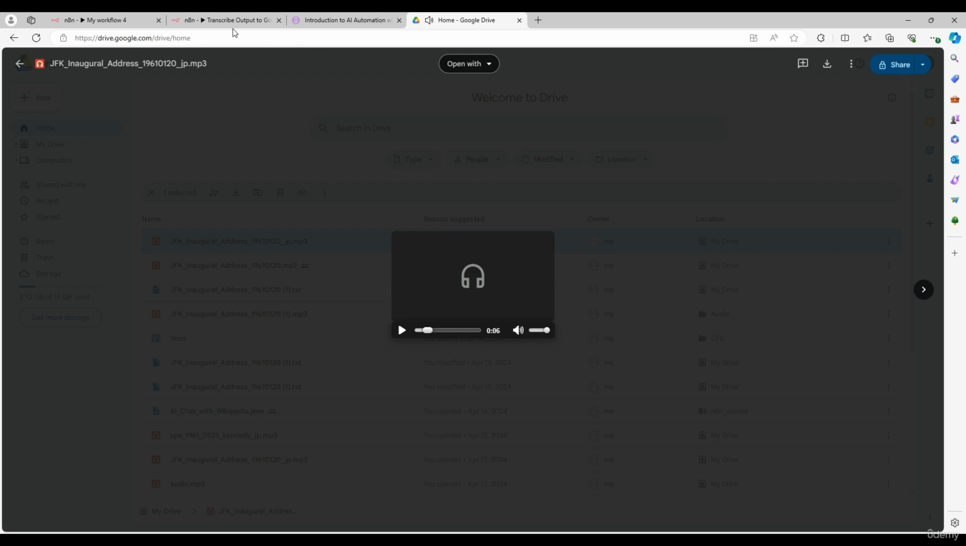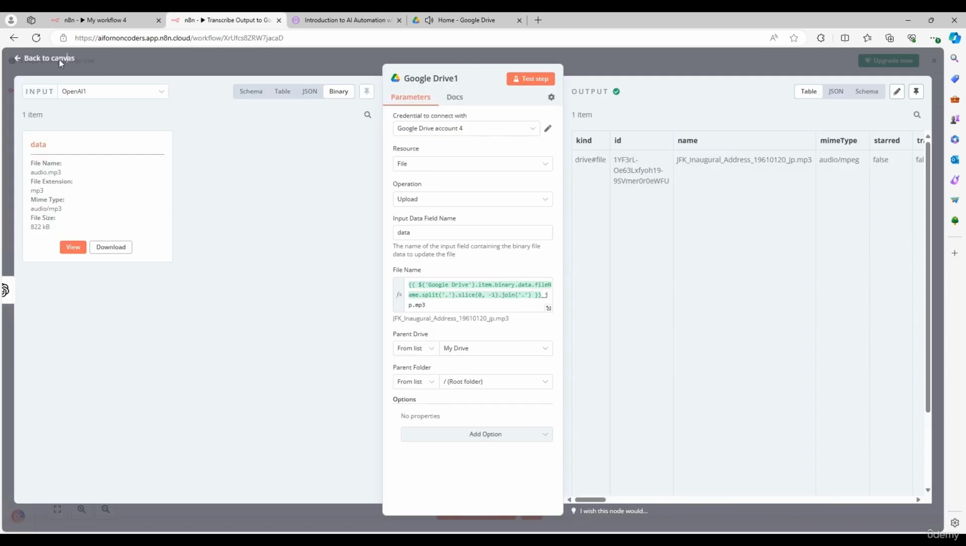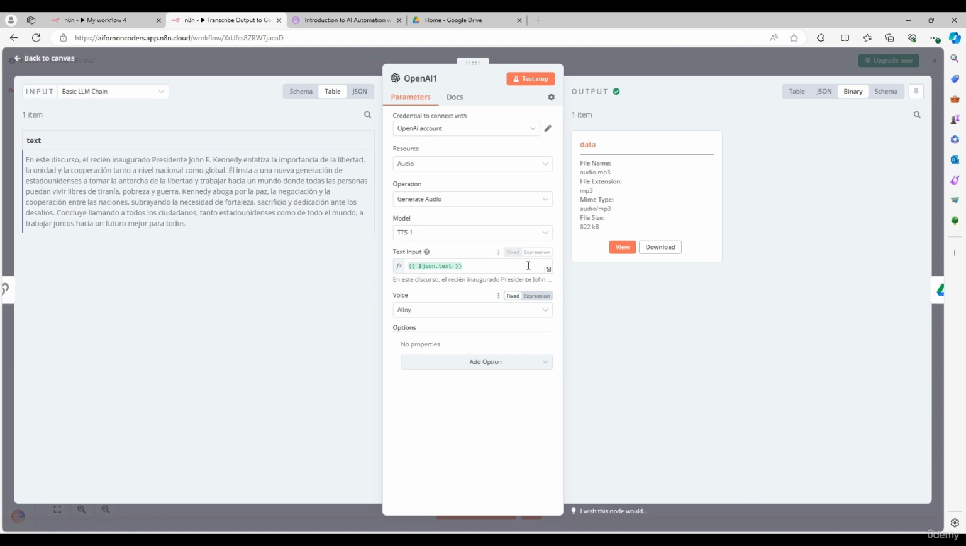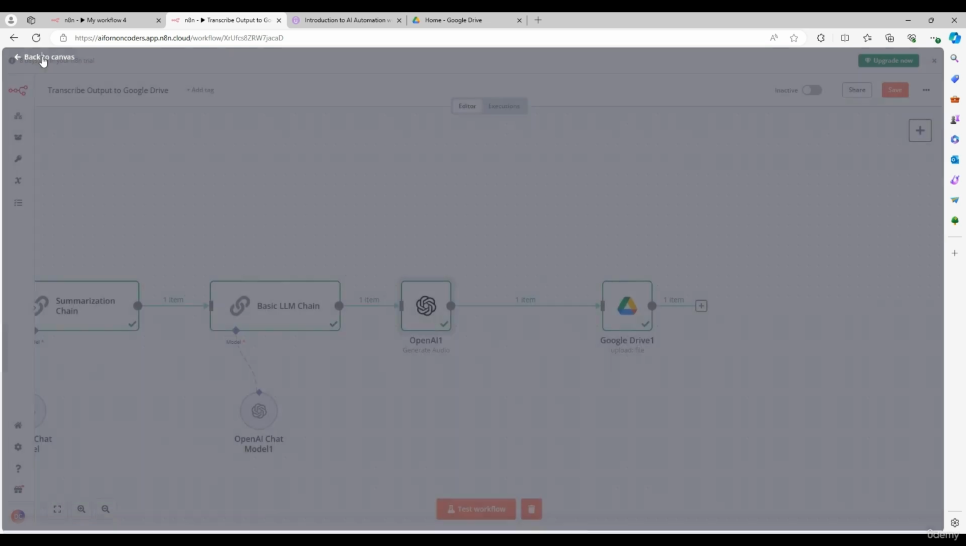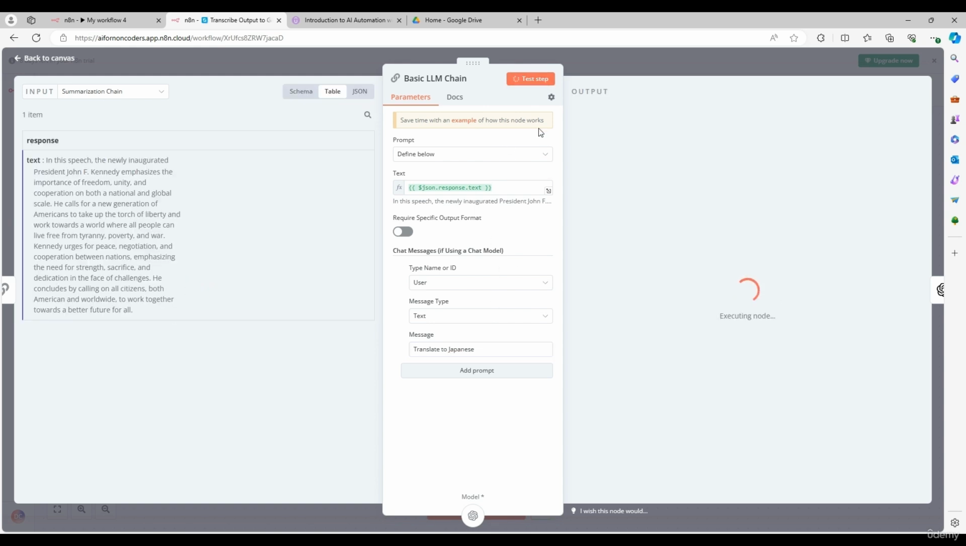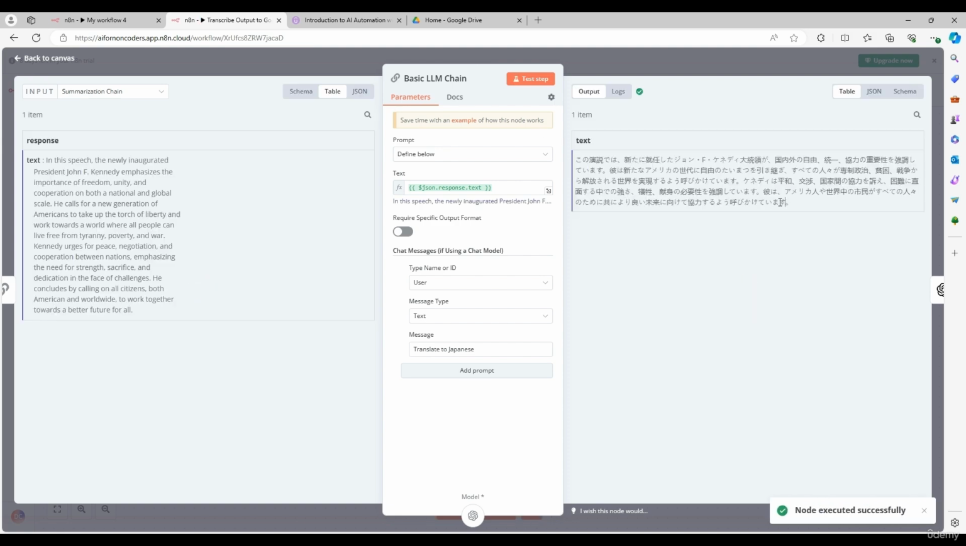All right, so it translated the summary into Spanish. So let me just show you how easy it is to now change this to Japanese, right? So we'll do Japanese here. I'll retest this. So it's converted to Japanese.